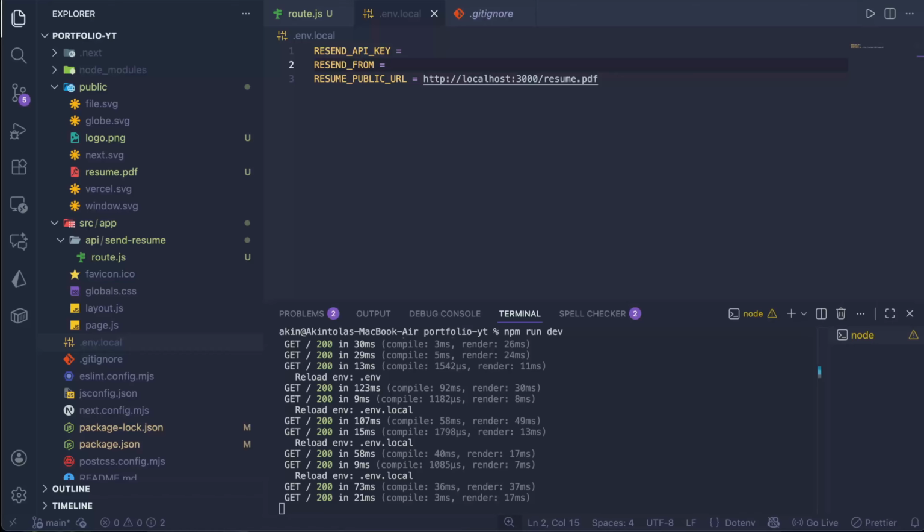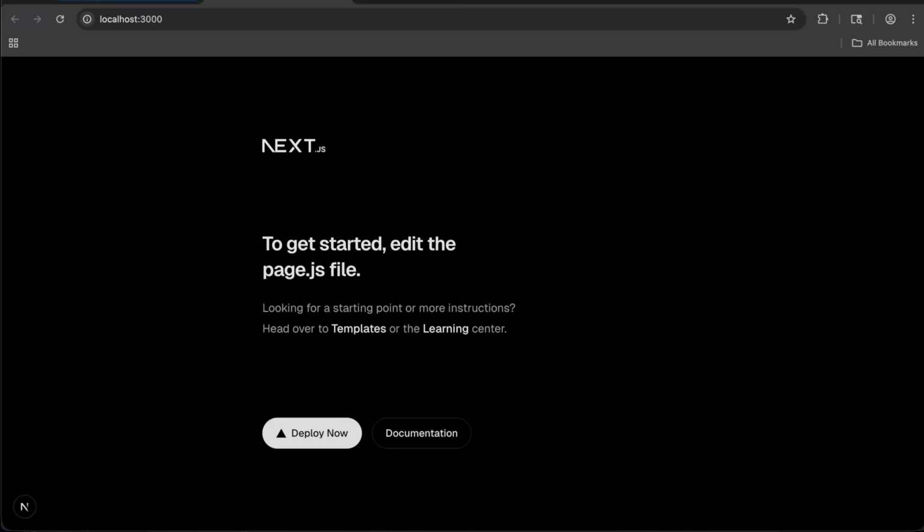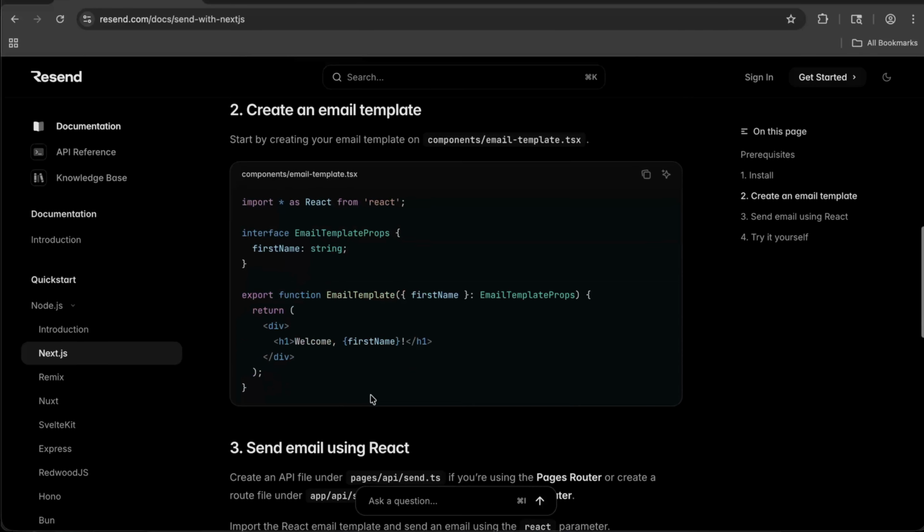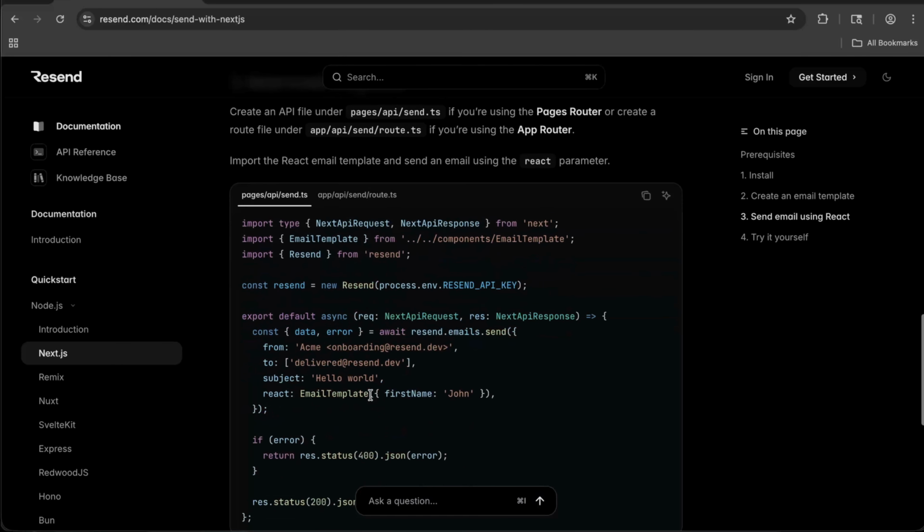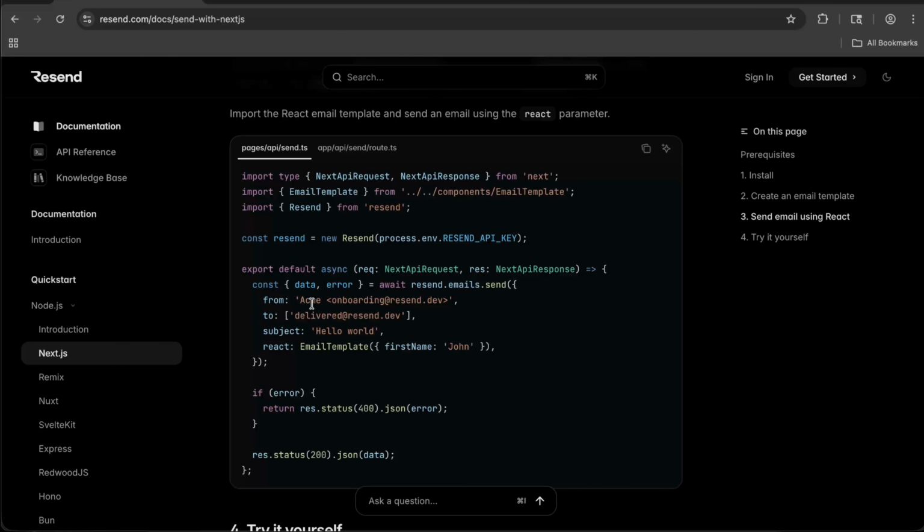Within the documentation, you should have seen how you create the email, so how you send it. So for example, here, this is from Acme onboarding at resend.dev. So this is what the RESEND_FROM is going to look like within the .env environment. So this is the from within the .env environment. So their domain is resend.dev. All this, you're going to see how to do that within the documentation.